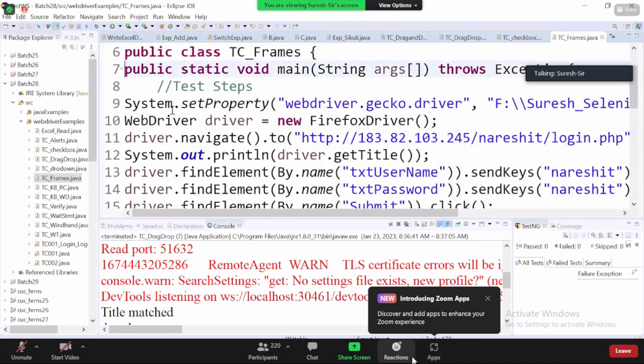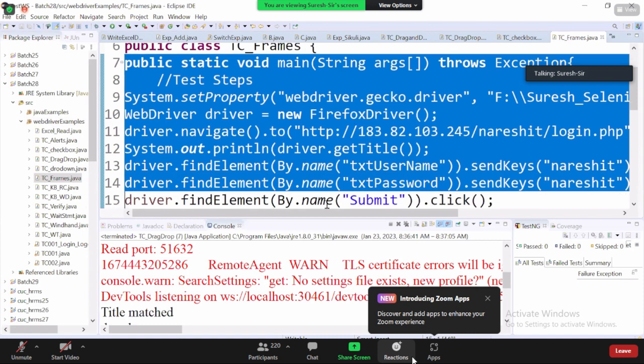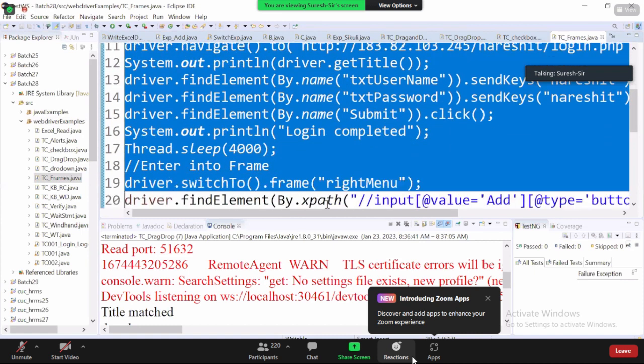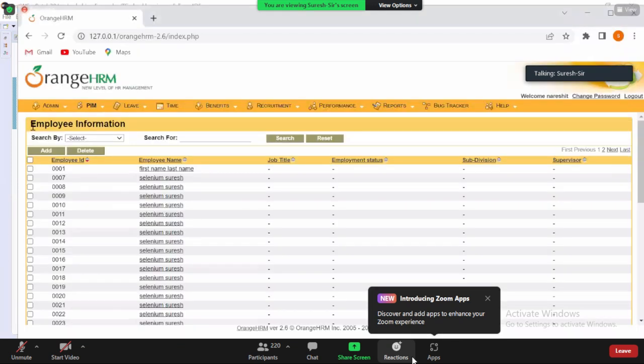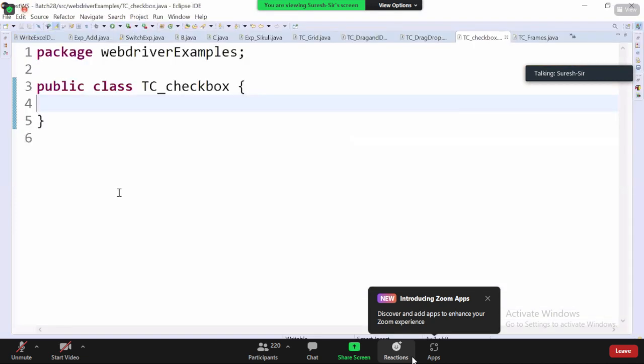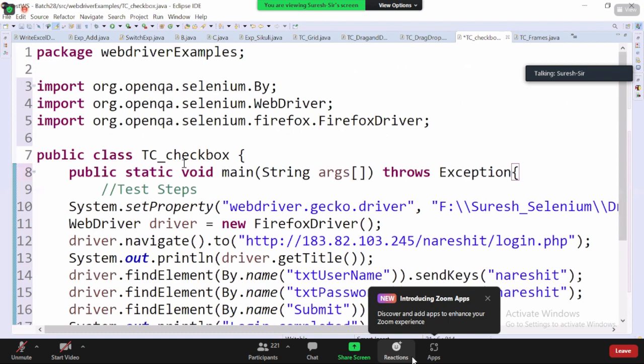We need to launch the browser, enter the URL, type the username, type the password, click on the login button, and then enter into the frame. All the checkboxes are available in the frame, so we need to write code to enter into the frame. All the steps are the same as you already know. I'm just taking the same steps here.